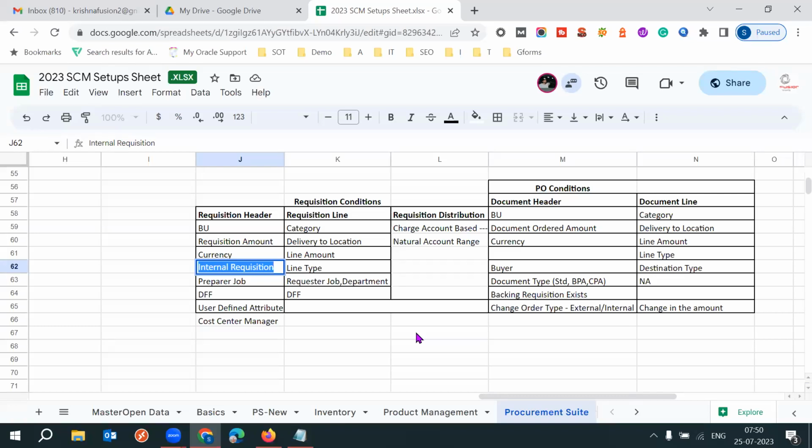So based on the requisition type, we can route for the approvals also. For internal requisitions, we need not route to many people for approval, because you are procuring internally, you are transferring internally, so no need to configure complex approvals here. When you are procuring from outside, for an external requisition, you can call many people to approve that particular requisition. And also based on the job of the employee.